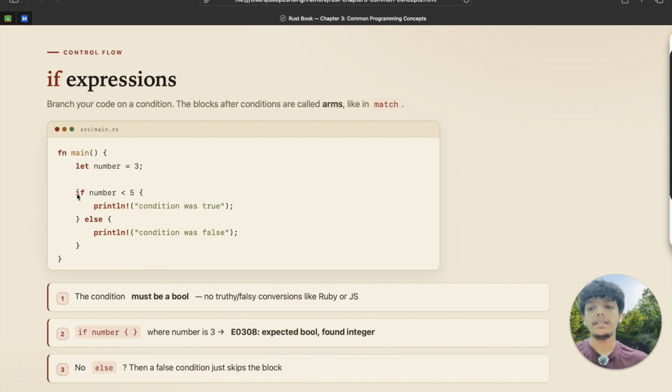So the idea is simple. We write if, and then we write a condition here. Is number greater than 5 or not? We will get the answer in yes or no. We won't be getting the answer in any other form. We won't be getting it as an integer or anything else. We will get the answer only in boolean form.